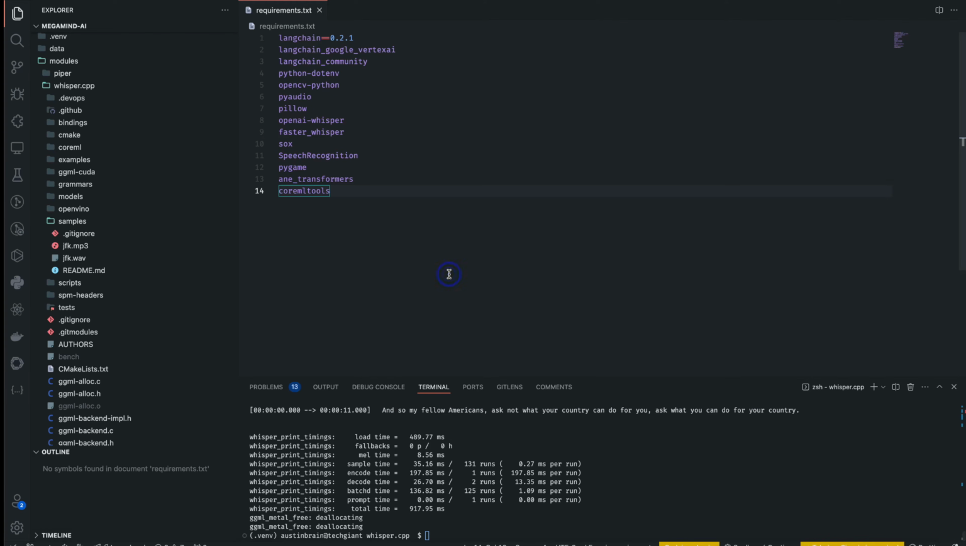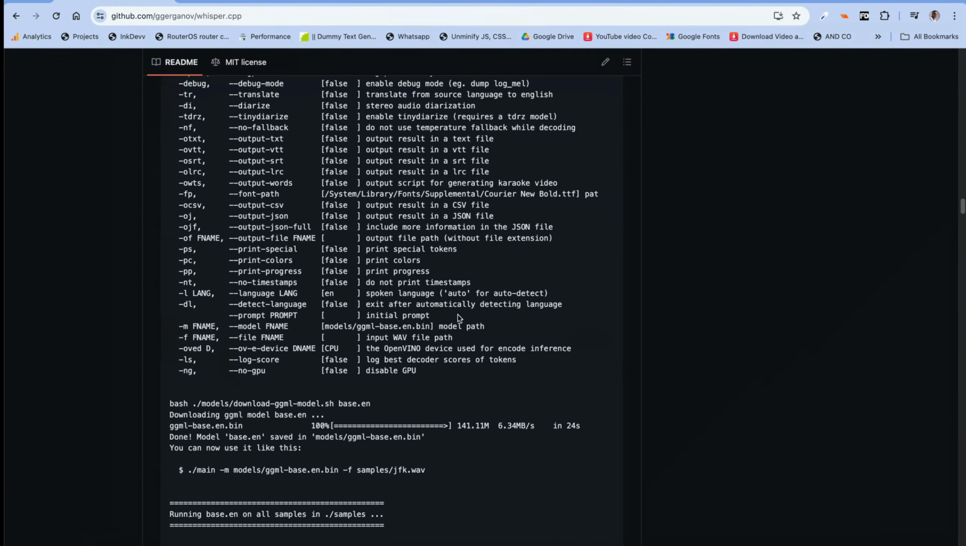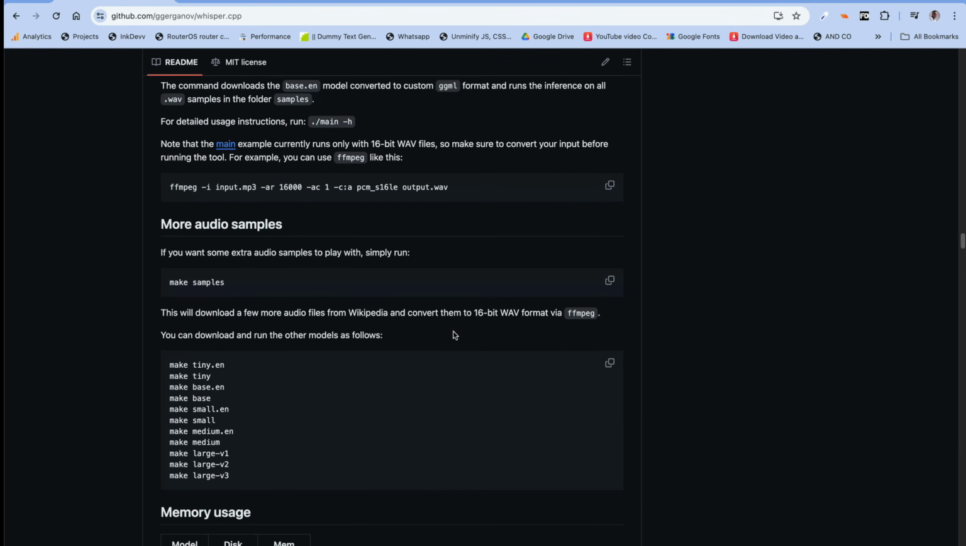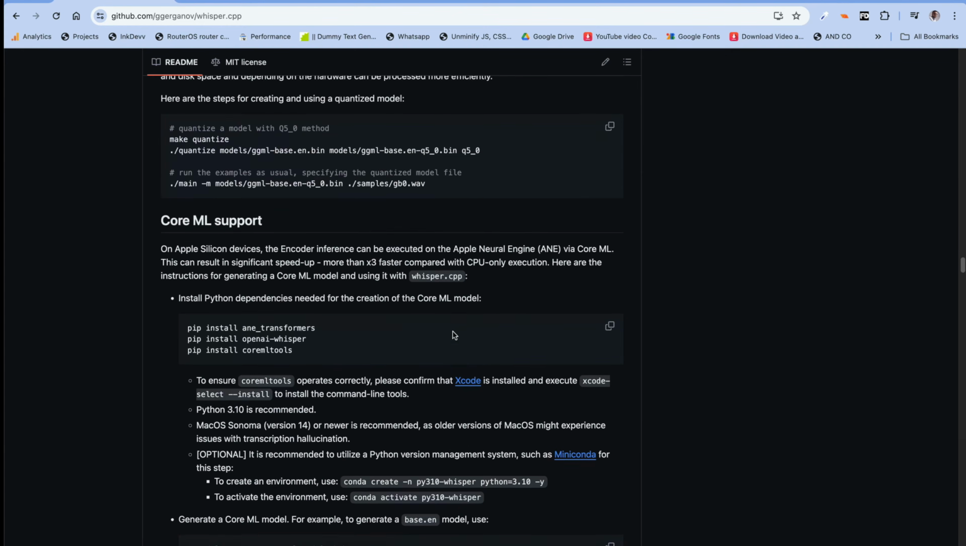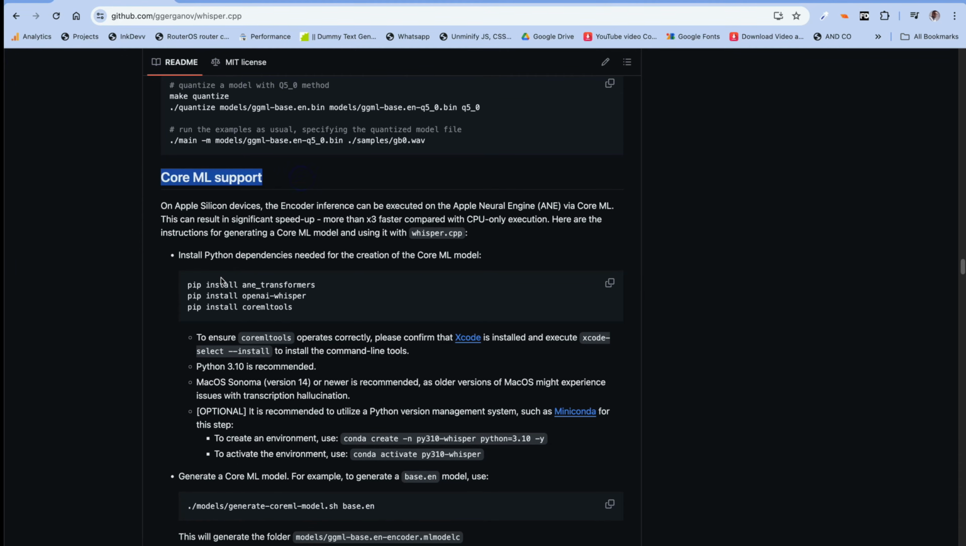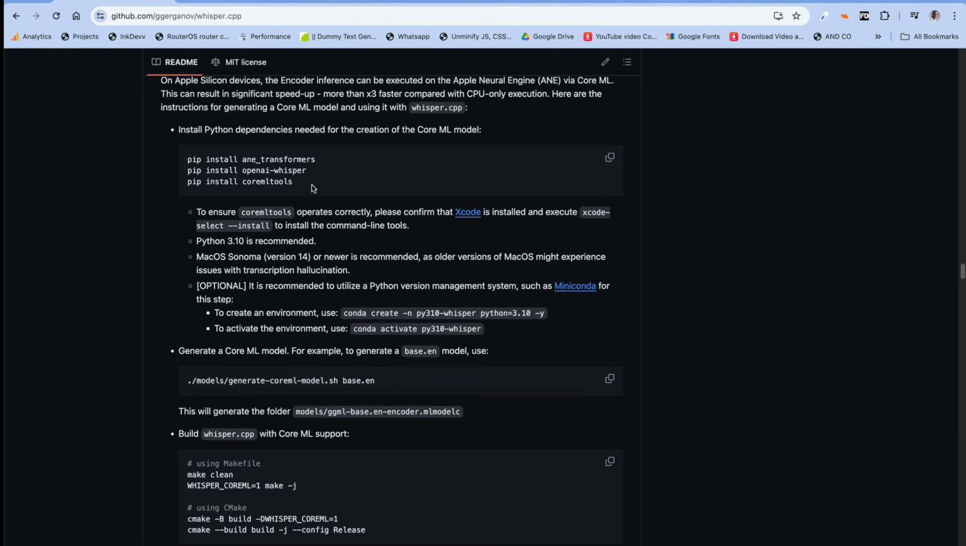Yeah, so it's really perfect. Now, since we want to enable Core ML support, let's go to the next phase, which is pretty simple. Scroll down, you're going to see Core ML support. Now, that's the reason why I added this in our requirements.txt and this.